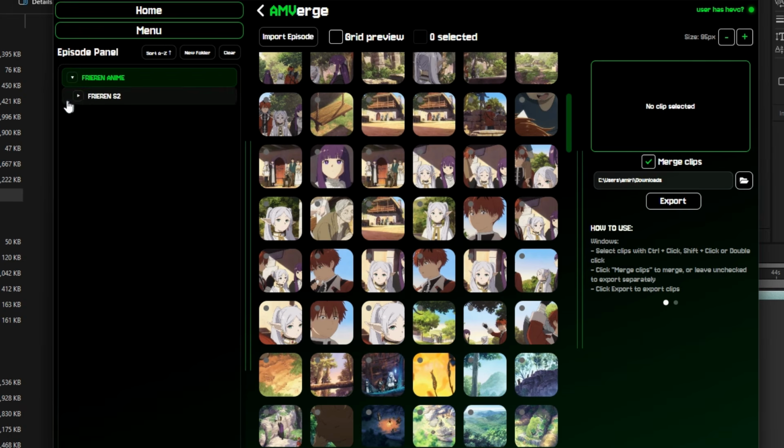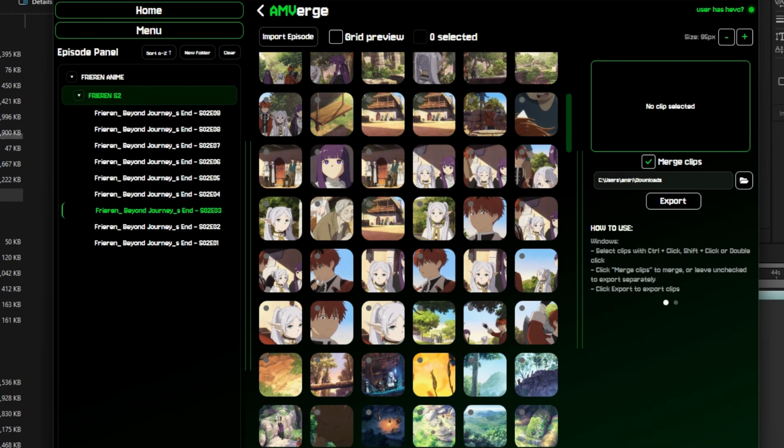Otherwise, you can just treat it as a temporary thing, where every time you download an episode, you can drag and drop it here, export it, clear cache, and just use it as a temporary scene selection tool. But yeah, this is just here for your convenience.